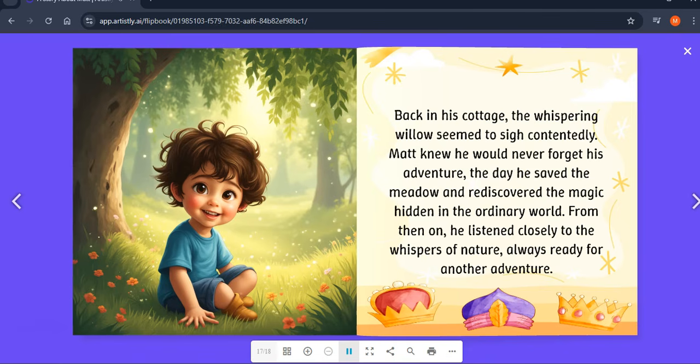Matt knew he would never forget his adventure, the day he saved the meadow and rediscovered the magic hidden in the ordinary world. From then on, he listened closely to the whispers of nature, always ready for another adventure.